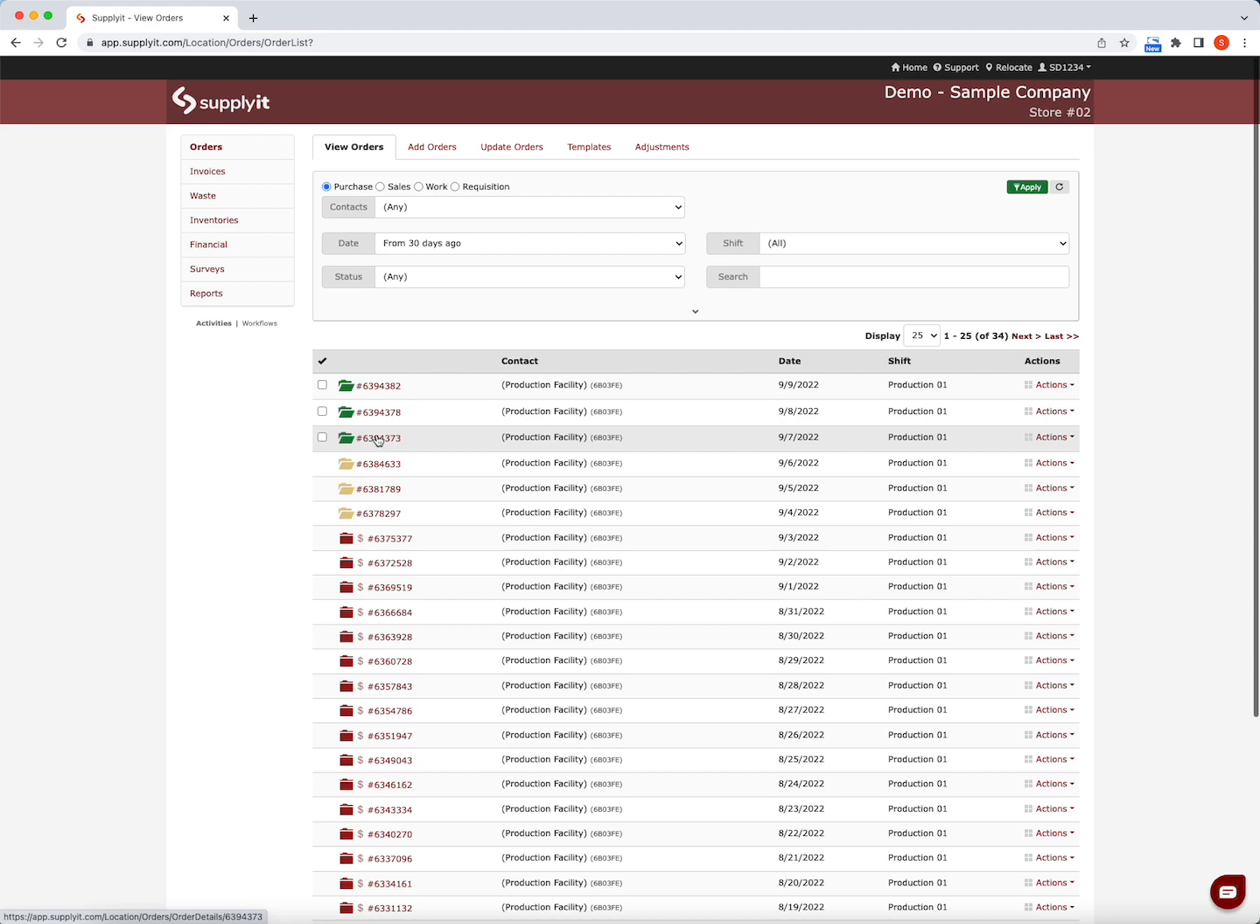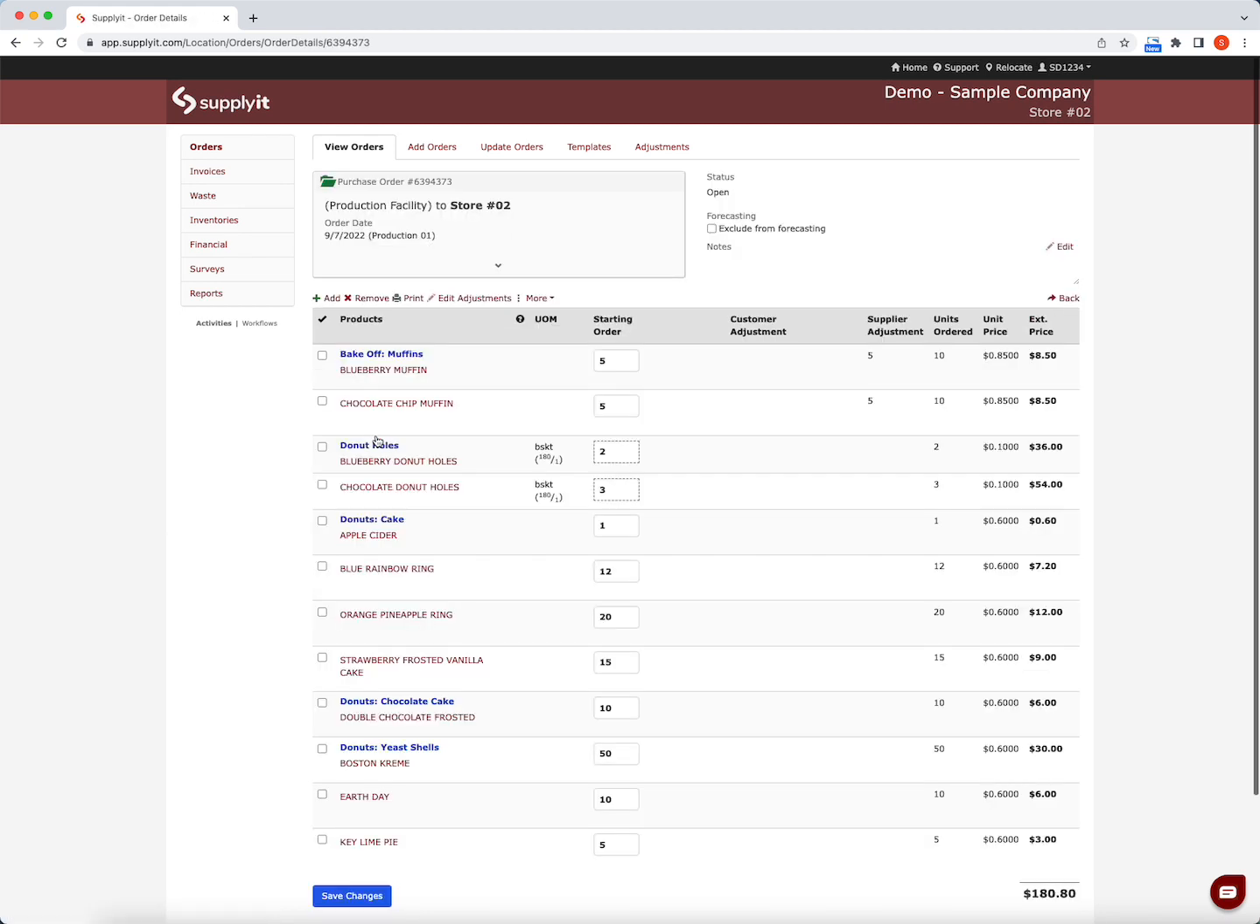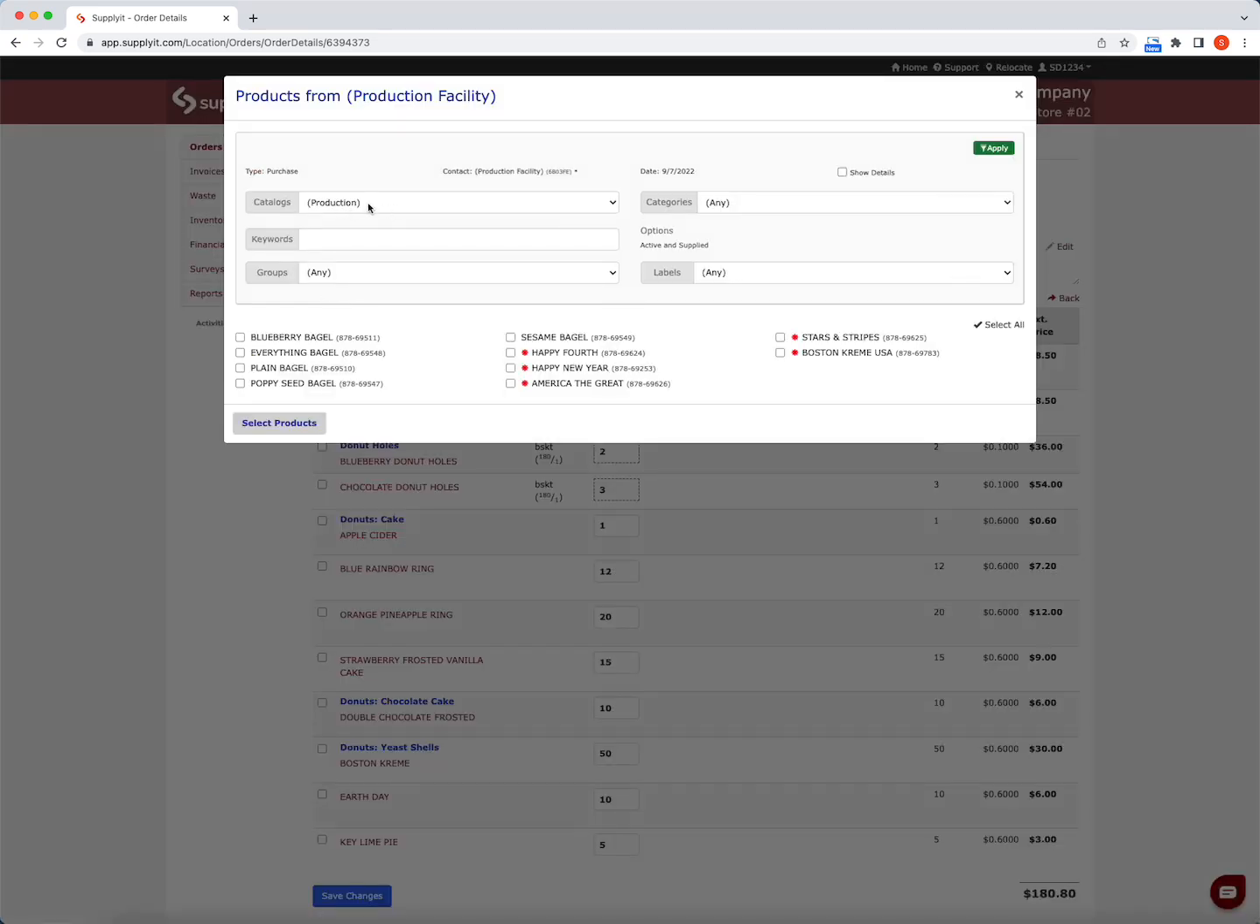Let's go ahead and review tomorrow's purchase order, the 9/7 purchase order. Select that. You can add products that are not on your order, remove products, or increase or decrease quantities that are on order. Let's go ahead and start with adding a product to your order. We're going to go ahead and select plus add, right here, plus add, and you're going to want to make sure your catalog is your production catalog.